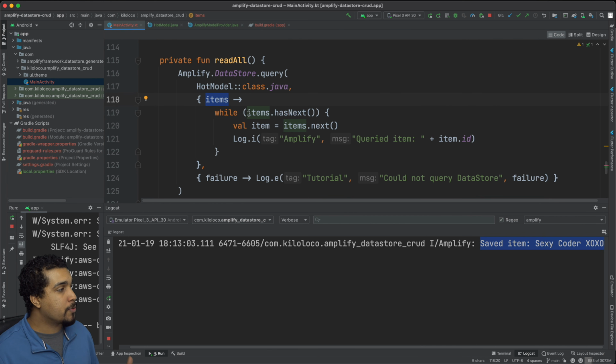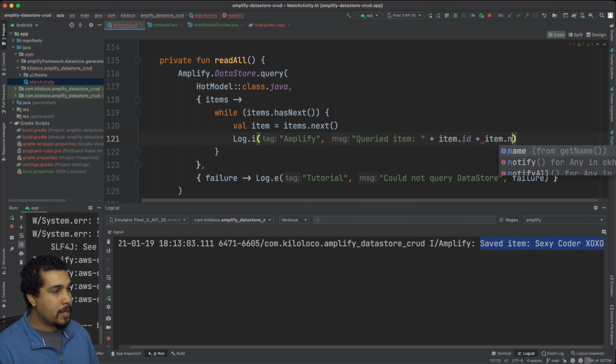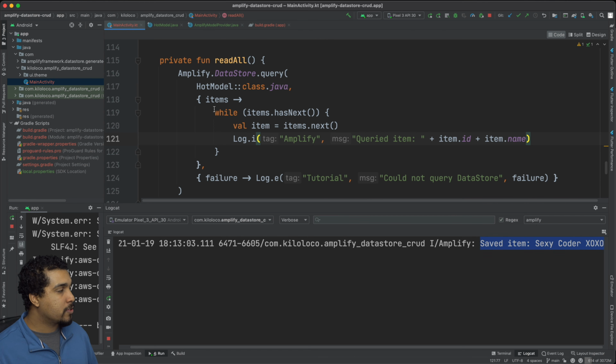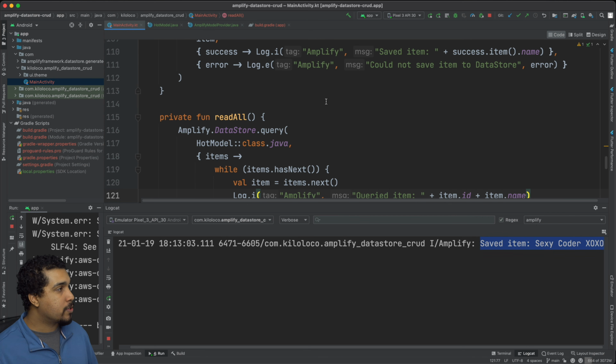But regardless, what we're going to do is essentially iterate through that array. And then for each of those items, we're going to print out the ID of that item. So let's also include the item name. So item.name as well. So now that we have our logs all set up, let's go ahead and run that again, and we'll do read all.